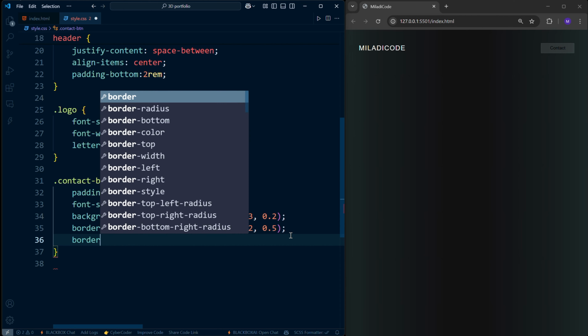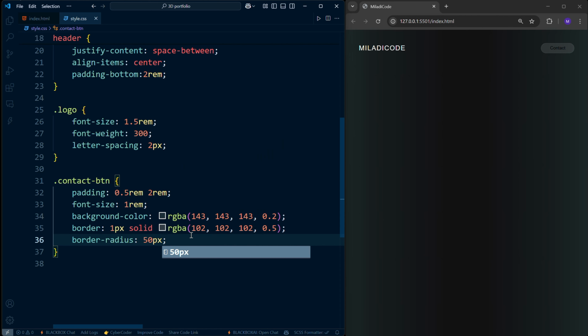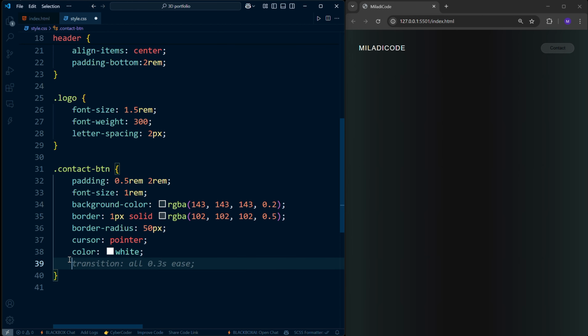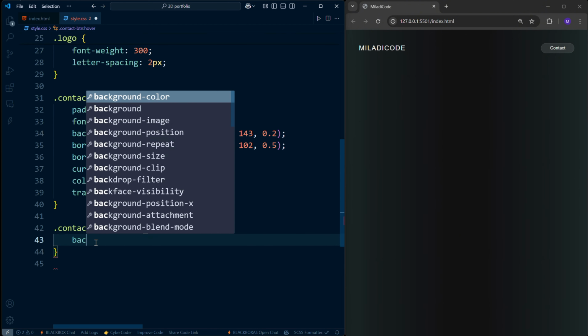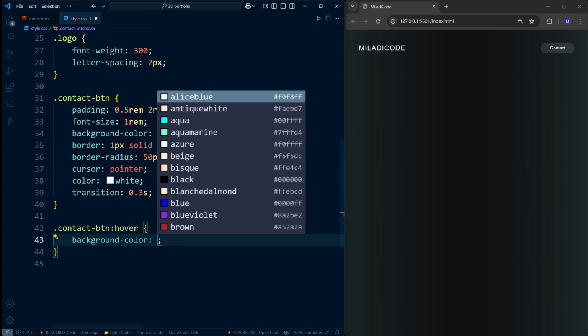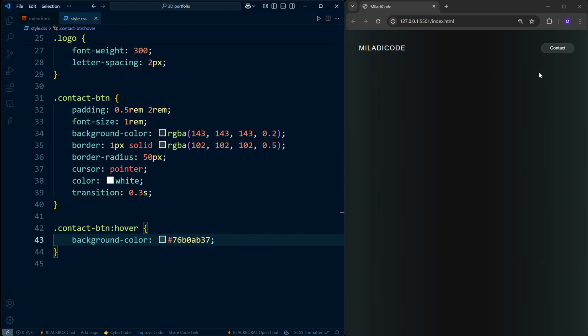Round the corners with a 50 pixel border radius, set the cursor to pointer, and change the text color to white. To make interactions smoother, apply a 0.3s transition effect. When the user hovers over the button, change the background color to a specific hexadecimal color for a subtle yet effective hover effect. And that's it for the header.